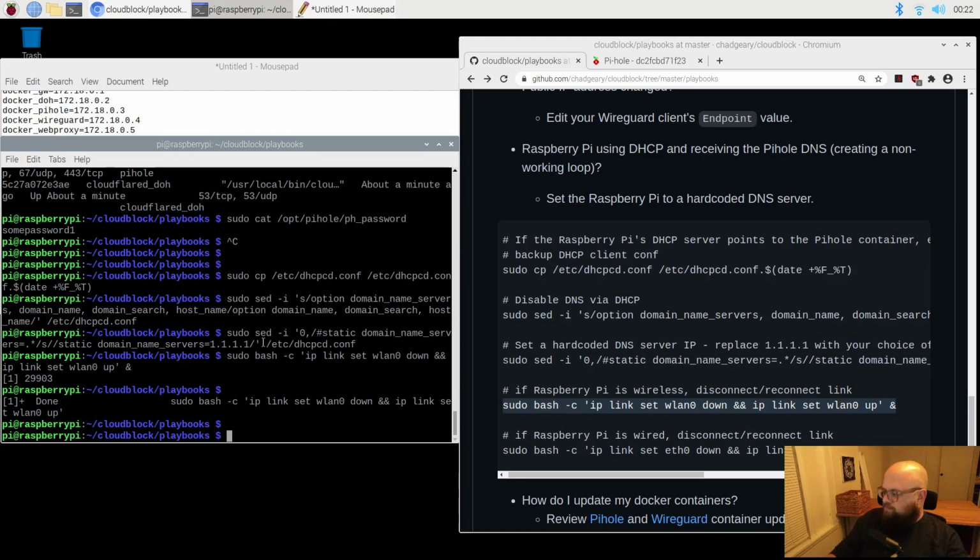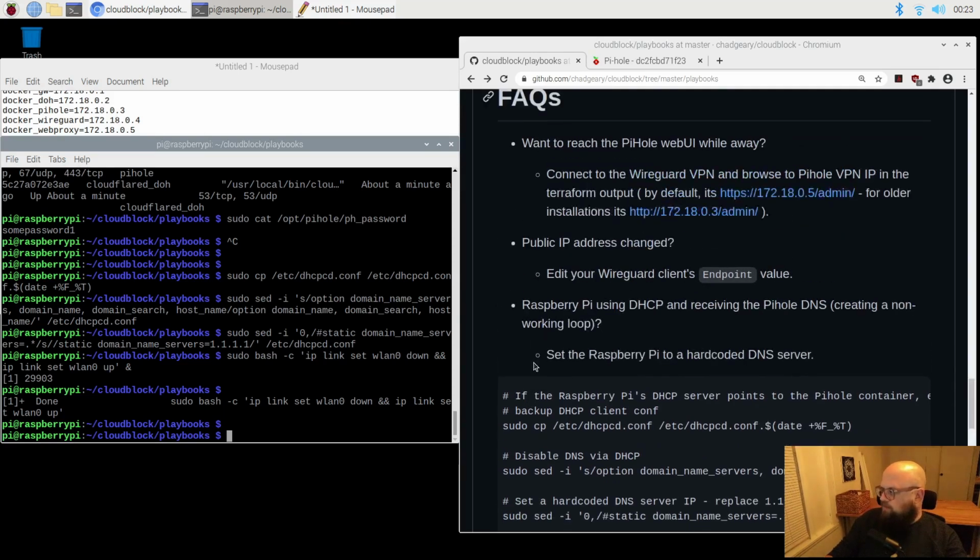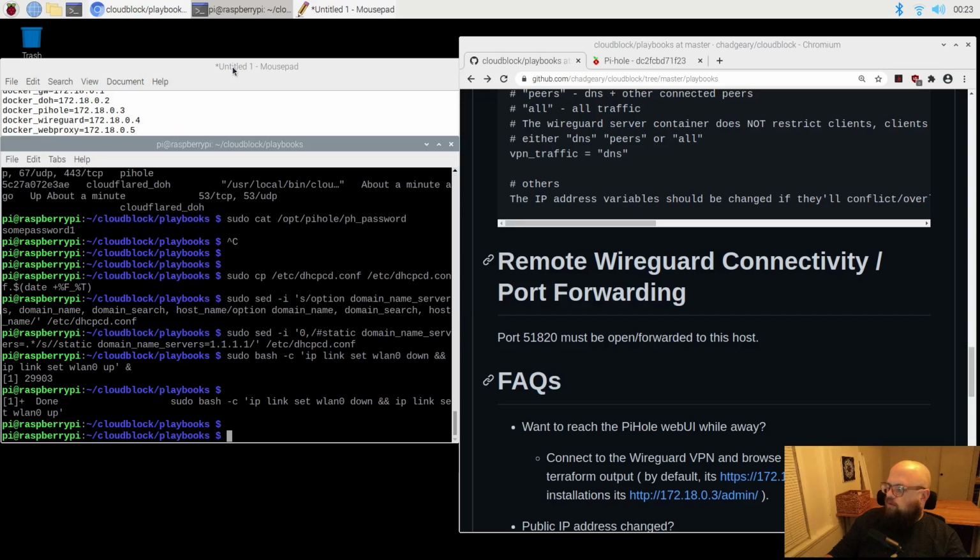Yeah, it's done. All right, so we've broken that loop. We don't have to worry about that. The Raspberry Pi itself, the operating system, will use a different DNS to break the loop. Let's scroll back up. What's next?